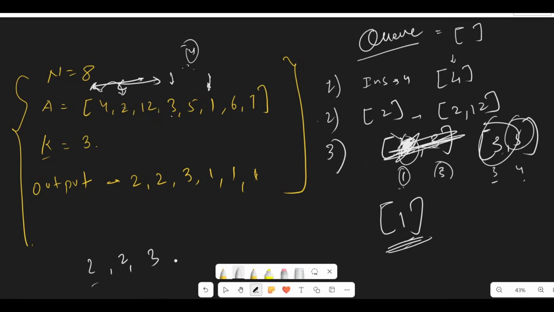Now we will print the front element, which is 1 only, so 1 will get printed. The index of the 1 will get stored here. The index of the 1 is 0 1 2 3 4 5, so the fifth index is stored. Now the next index is 6. We will check if it is exceeding the size with k. Not exceeding.